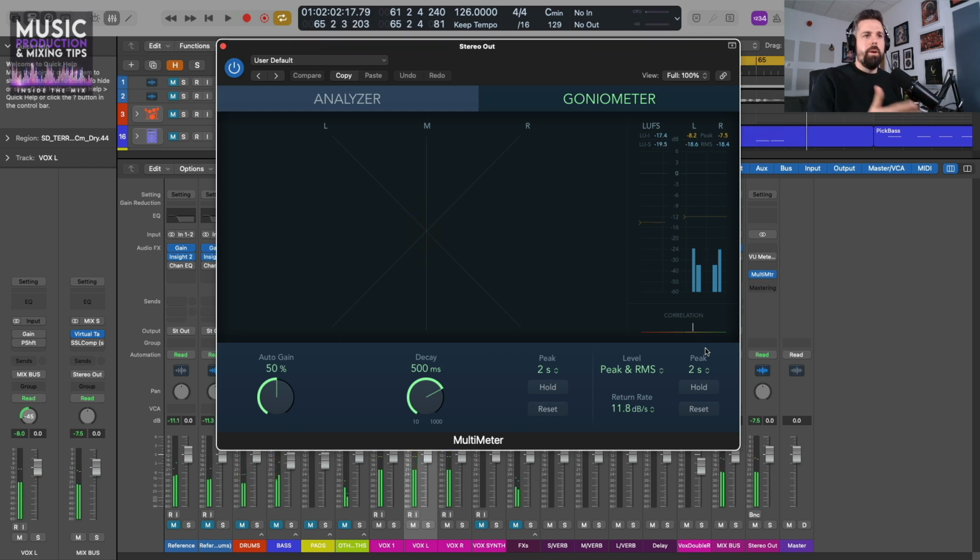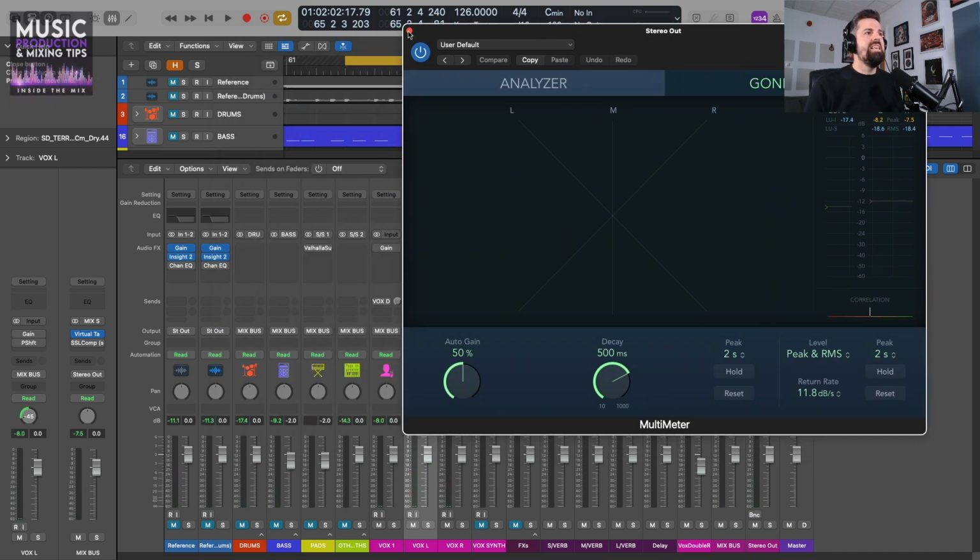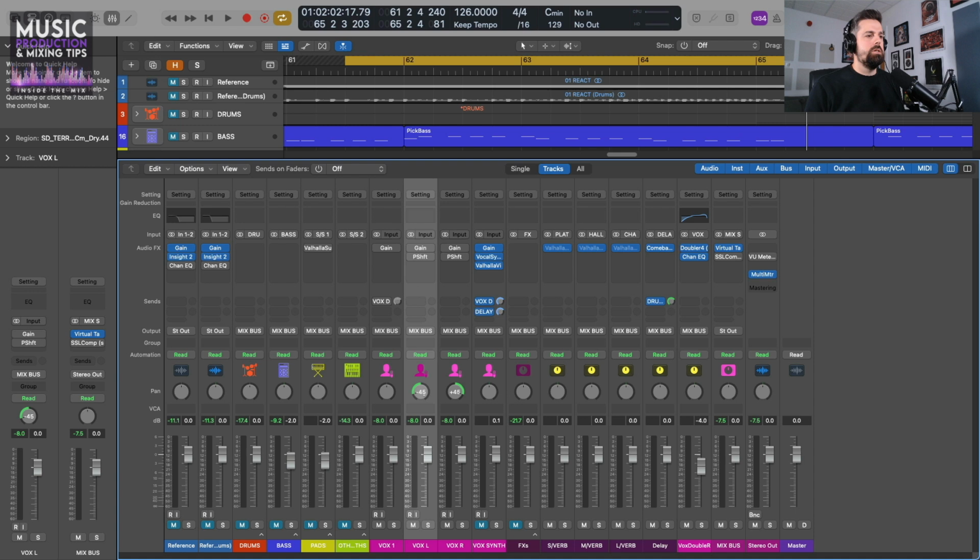Yeah, it's kind of jumping around the middle there, so maybe too much in terms of phasiness going on. So I'm going to reduce the left and right. I'm going to go to minus 25 and plus 25 and see how that sounds, see if that's an improvement.